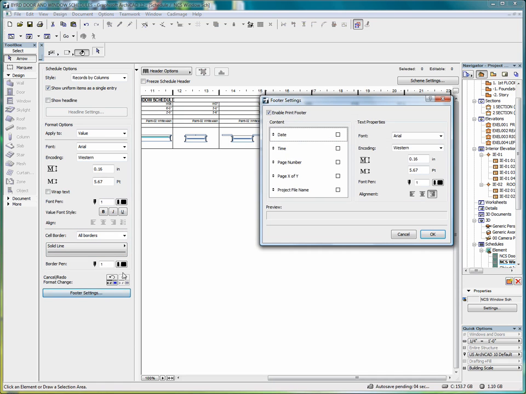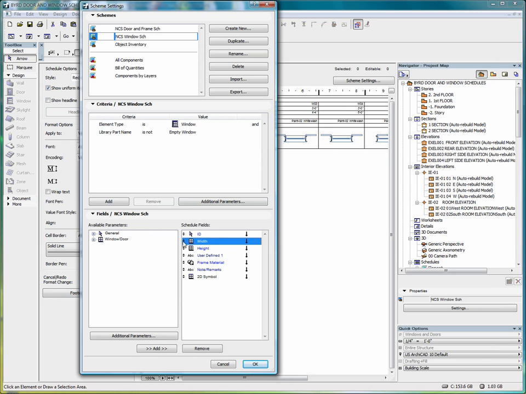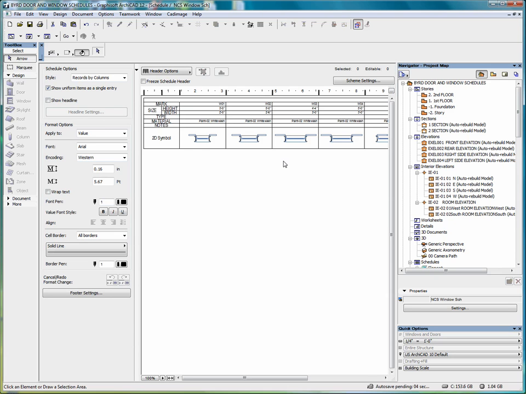And we have some options here for footer settings. We can add the date, time, page number, page X or Y, project file name, and again some parameters regarding fonts, etc. for that. If I want to adjust the order in which things are placed, if I want to say have our height before our width, we'll put our cursor here, grab this, and we'll just slide it up into that position and select OK. And now our height is above our width.